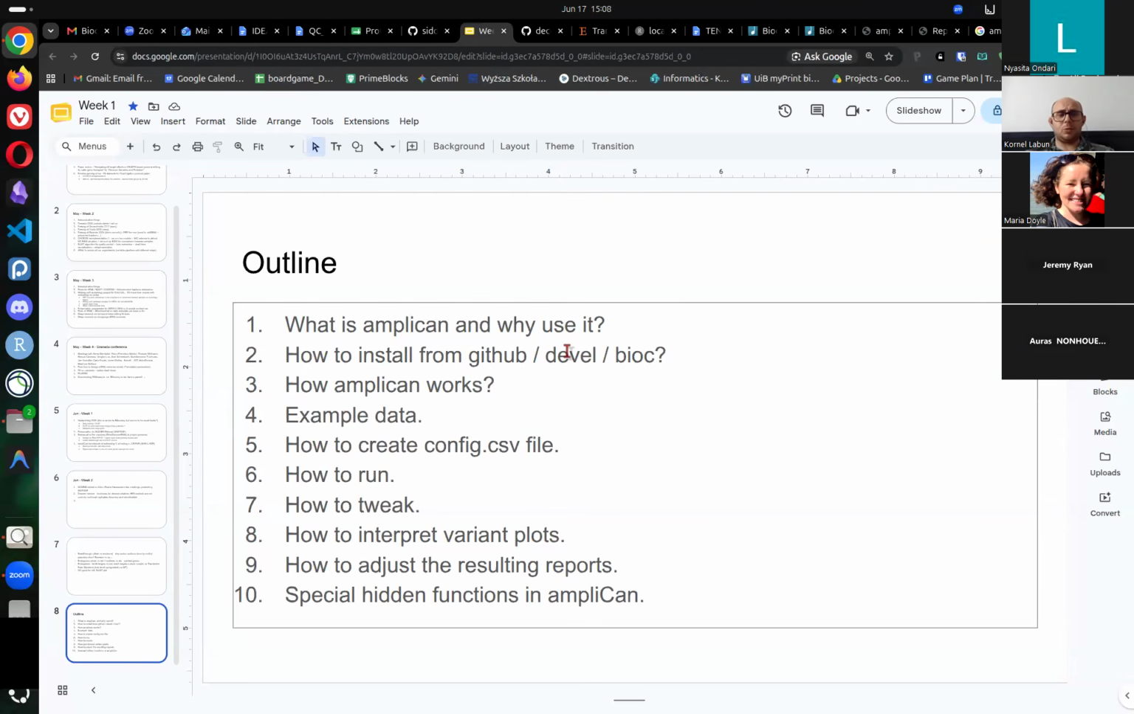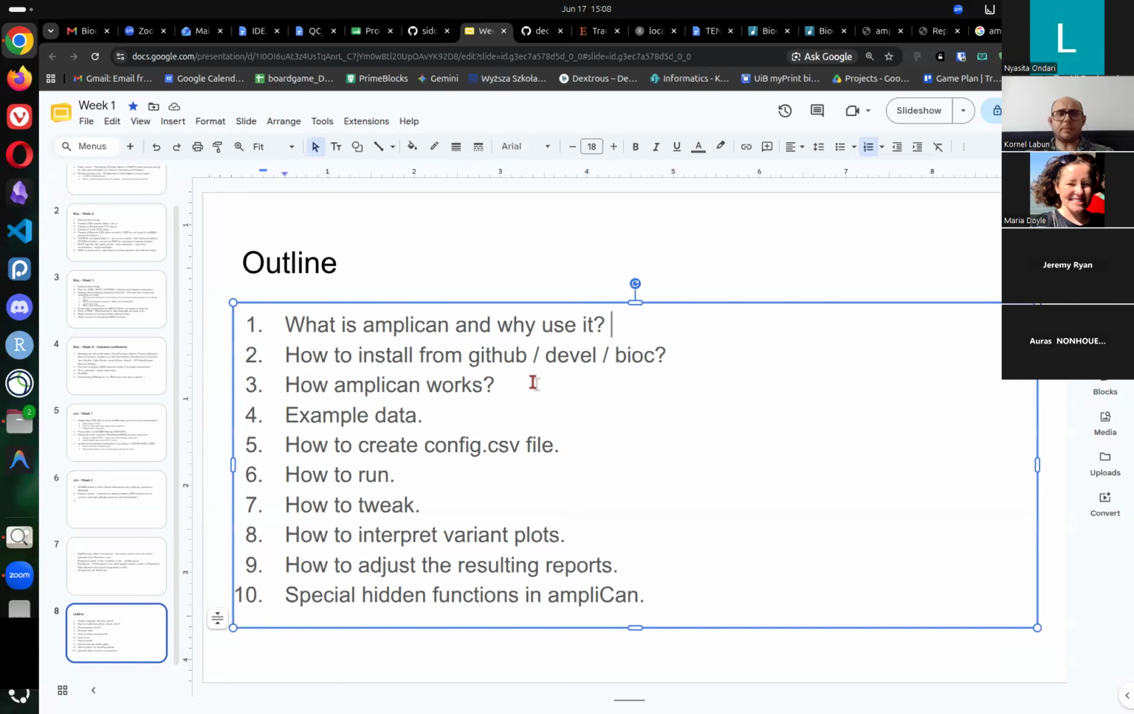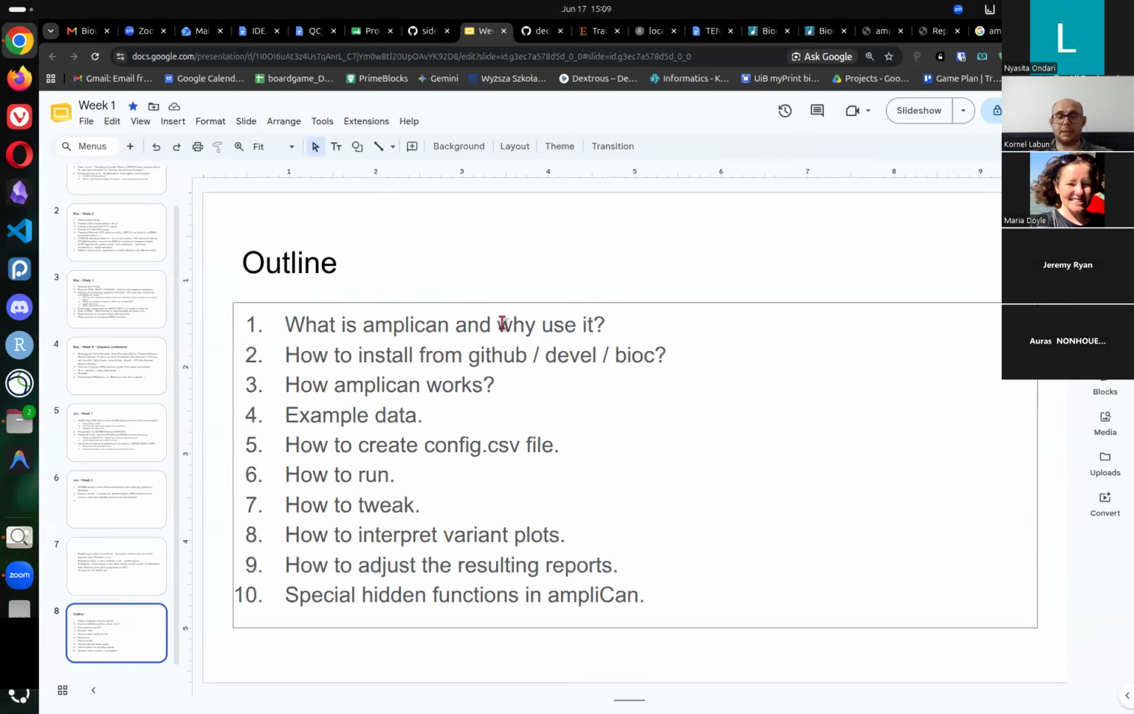First, we will go through what ampliCan is and why use it. Then we will go to how to install it from GitHub, from Devel, or from the Bioconductor website, and how it works. We will go through some example data. We'll talk about how to create the most important file for ampliCan, which is the config, how to run it, and then how to tweak the results, how to interpret variant plots, and how to adjust the resulting reports. Then some special hidden functions in ampliCan, and then some questions. Or you can ask me questions during the presentation.